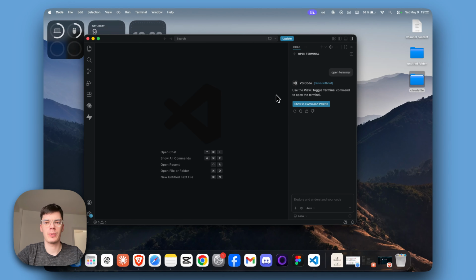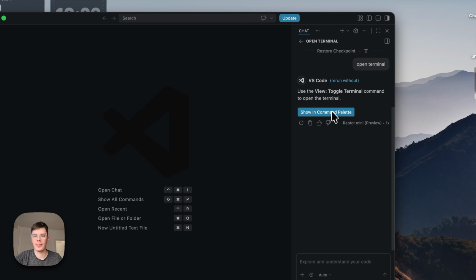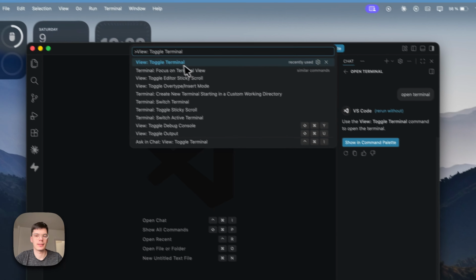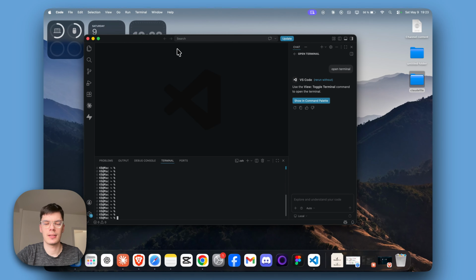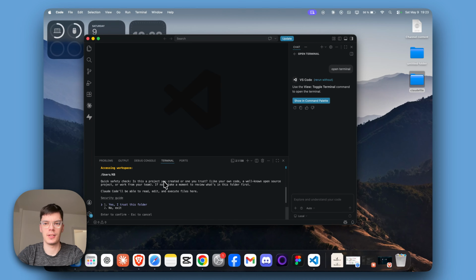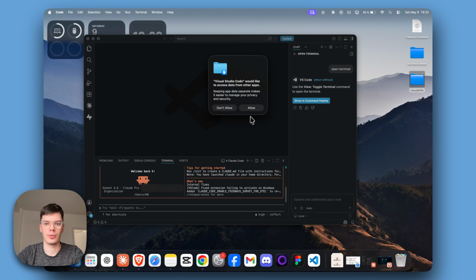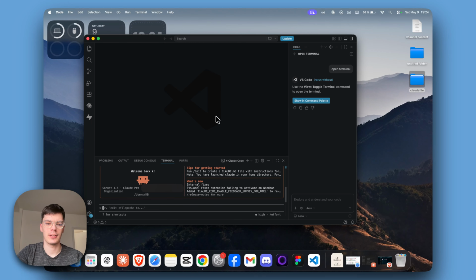In VS Code, we want to open the terminal. I like to type in chat, open terminal. Now click this show in command palette. It's gonna type it here and press enter. And it's gonna toggle the terminal in your VS Code. And all you need to do is to just type here Claude. And it's gonna run Claude in your VS Code. So you don't have to open terminal separately. And that's really the whole thing.